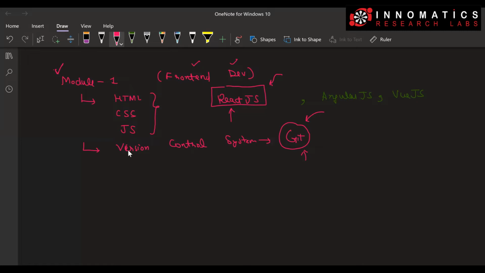Once we are done with module one, with the entire front-end development and the version control system, we are going to jump into the Java programming language as a part of module two, right? In Java programming language, we are going to start from scratch.